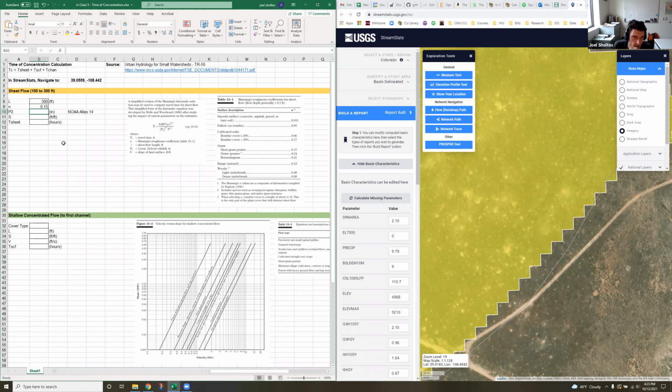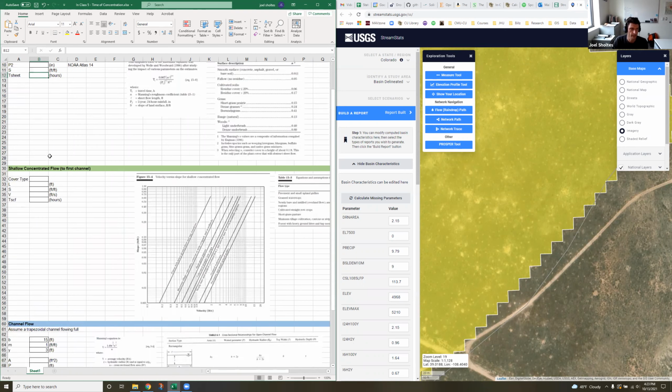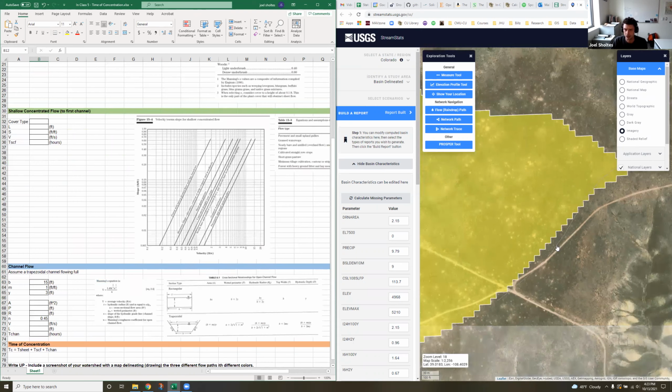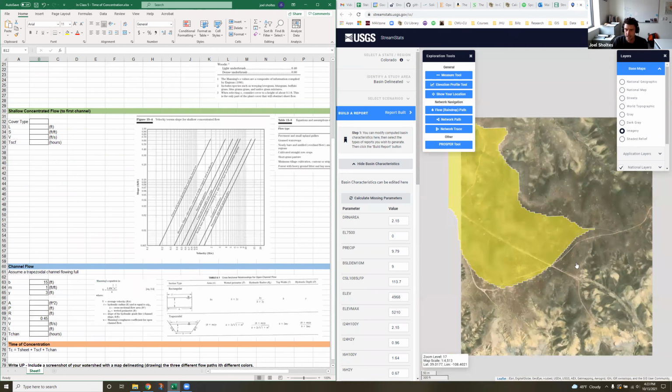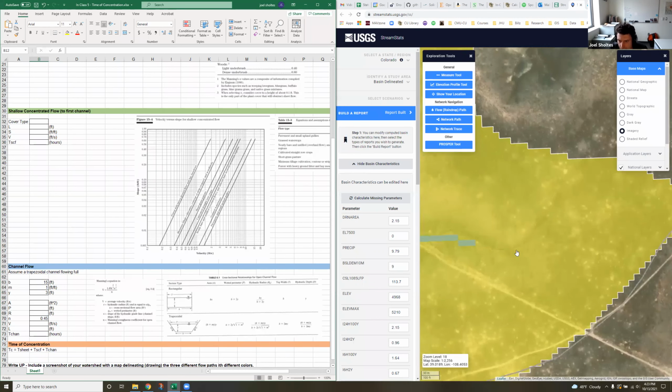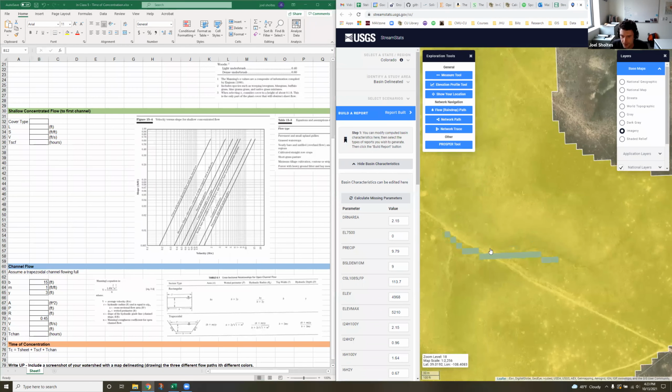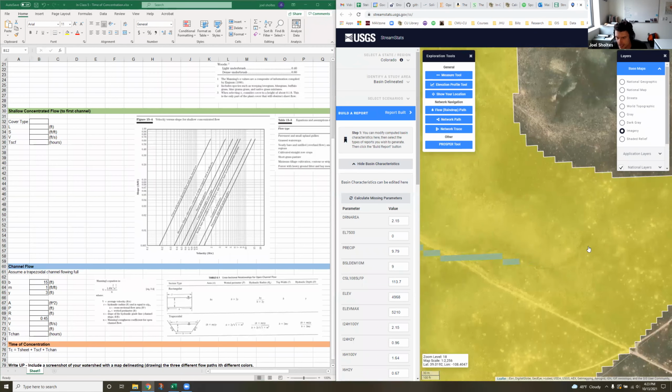So I've showed you the various data points that we need. Our slope we can calculate using the slope tool in StreamStats. Our precipitation we get from NOAA Atlas 14, and then we'll use this equation to calculate everything, our sheet flow time in hours. Now we'll move down to the shallow concentrated flow time. And what we'll do is we might look at the imagery, we might look at the actual StreamStats grid as well. In this case, they line up pretty well.